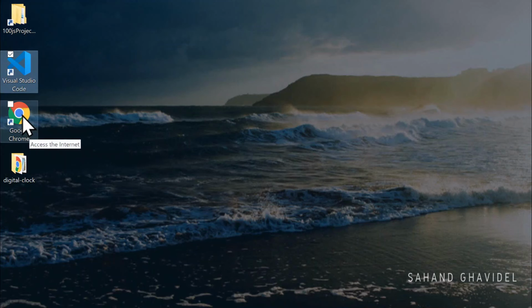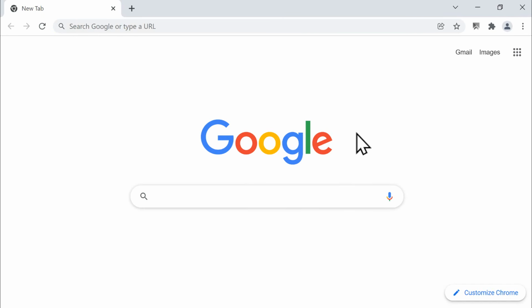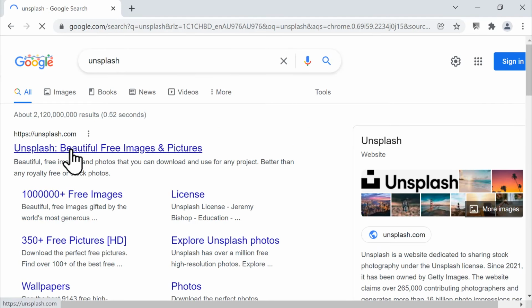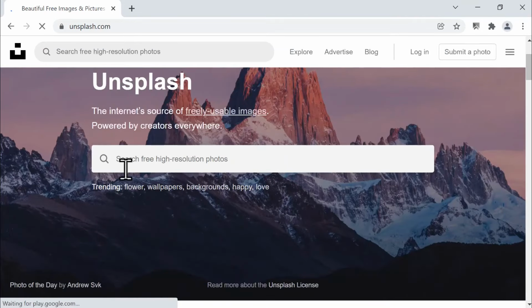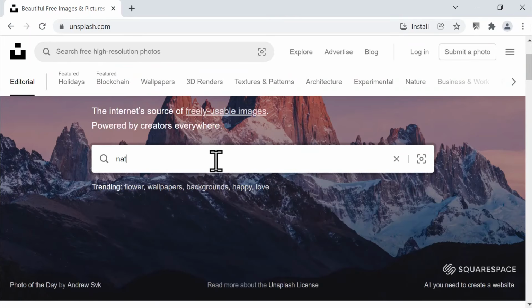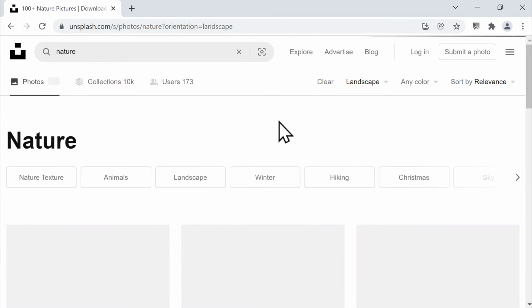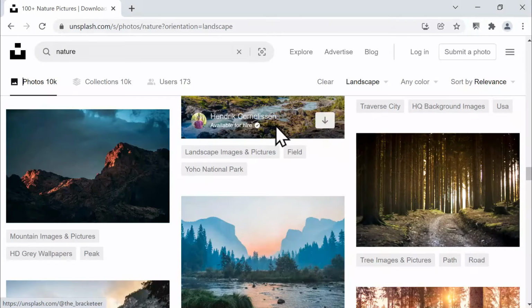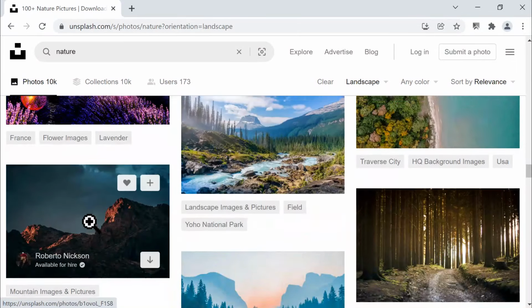Let's head to the desktop, open Google Chrome or your preferred browser, and search for Unsplash in the Google bar. The website we're using is unsplash.com, so click on it in the search results and head to the search bar. For example, let's search for the term nature. Let's switch the orientation to landscape and select any image that catches your eye. Feel free to pick any image you like. This one looks great, or perhaps that one nearby.